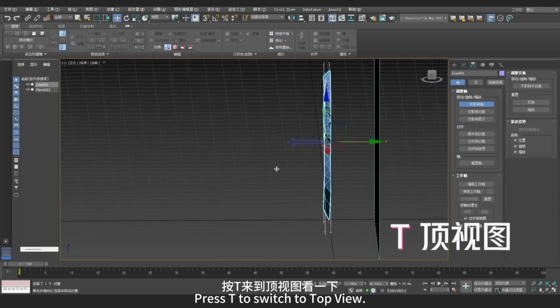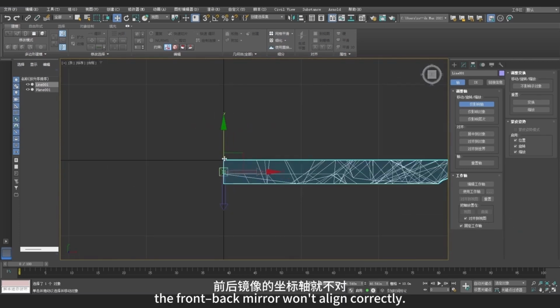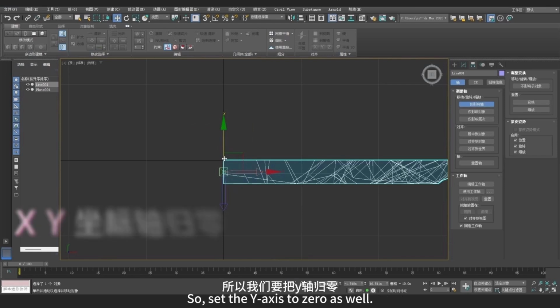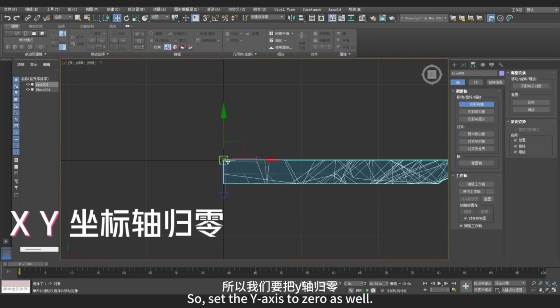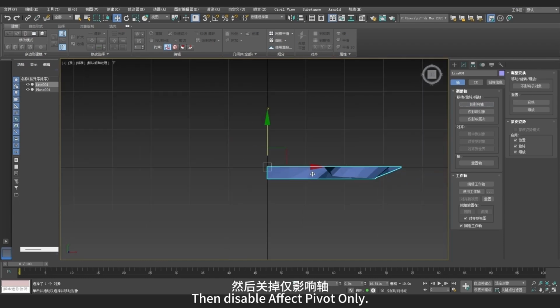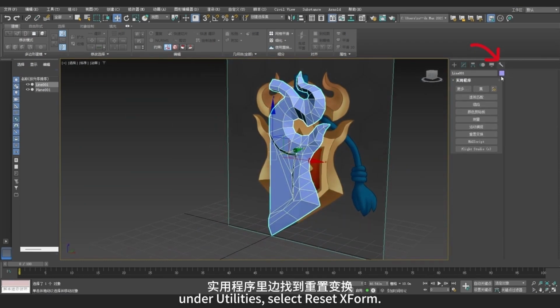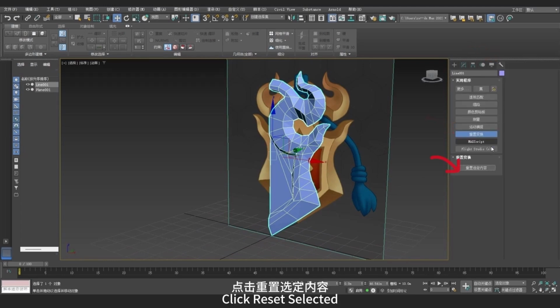Press T to switch to top view. If the y-axis isn't at 0, the front-back mirror won't align correctly, so set the y-axis to 0 as well. That's all we need. Then disable Effect Pivot Only. Press P to return to perspective view. In the 6th panel, under Utilities, select Reset X-Form. Click Reset selected, to reset the finished model.